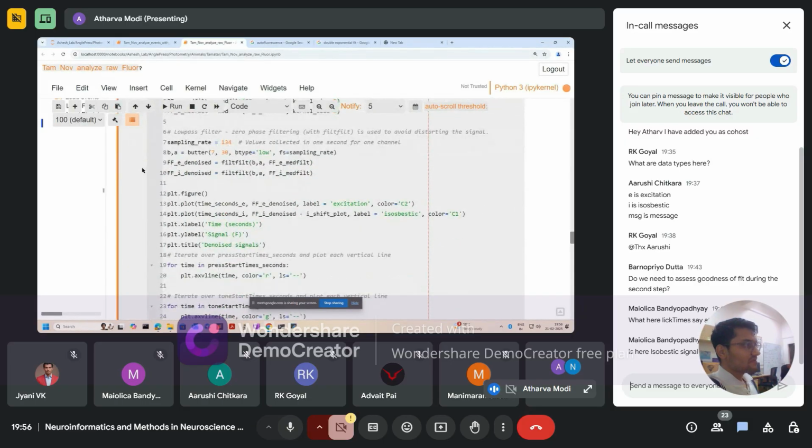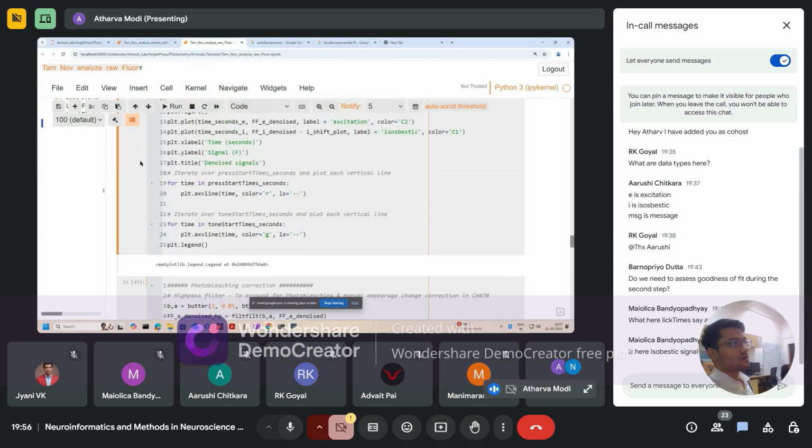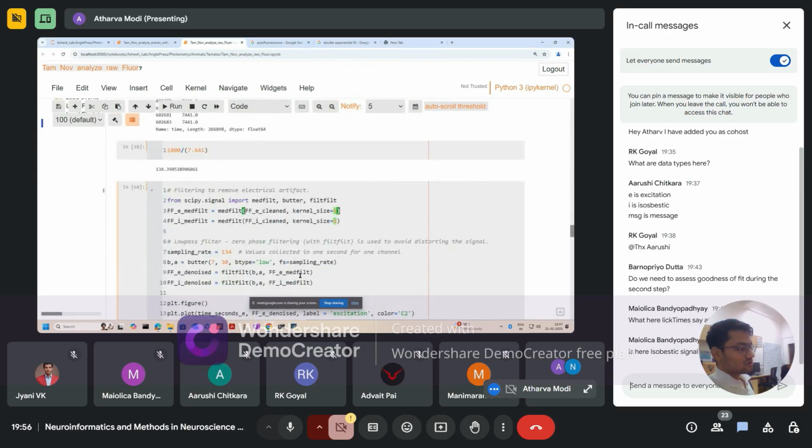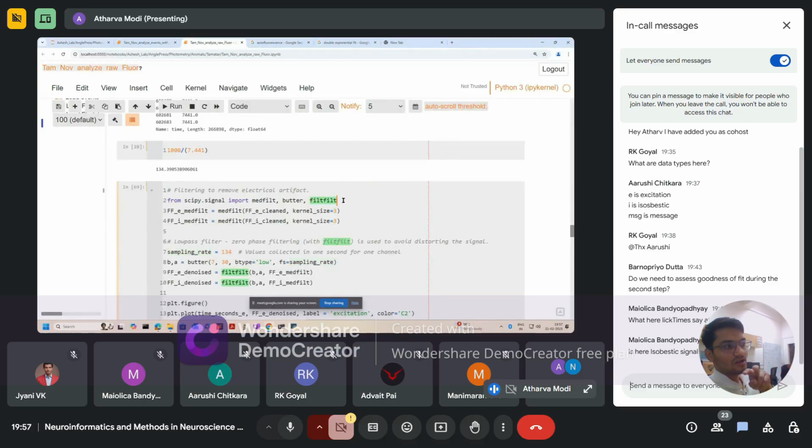So if I apply kernel size 5, this sharp noise that we see here goes away, but not other noises which occur for at least 2 samples, they will not go away. If I apply even kernel size 3, you will see it goes away because it occurs only for one particular sample, and that one sample will not affect the median of 3. But if the noise occurs for at least 2 samples, then it will affect the median of 3. So if you know that your noise occurs for more than 2 samples, then you have to choose a kernel size of at least 5. That's how you choose this kernel size.